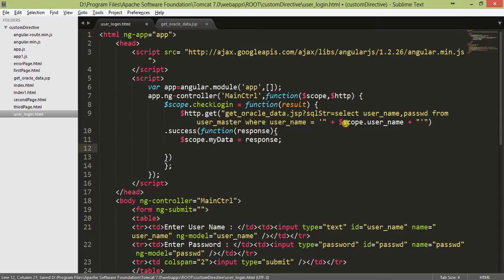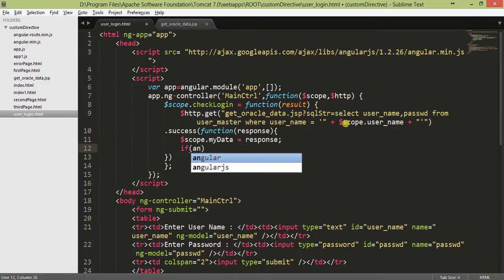Okay, so now if Angular.isUndefined, I don't know whether I'm writing the spelling right, we will check later on. Before that, let us do one thing. Let us open our Oracle server and see what data is exactly returned. Let the server get started and we proceed a little bit. Okay, here, and then we will check.